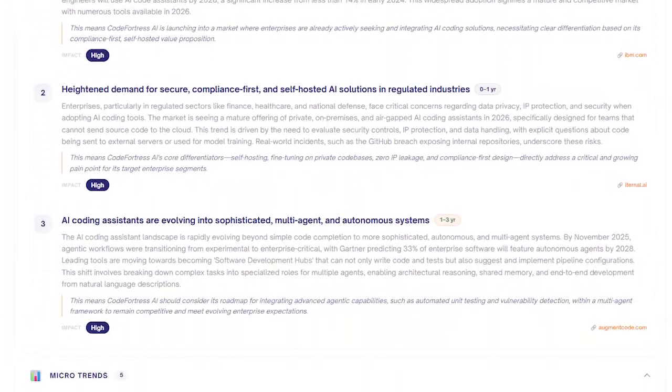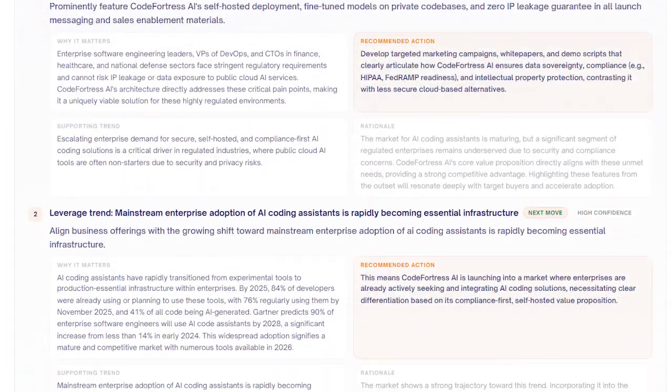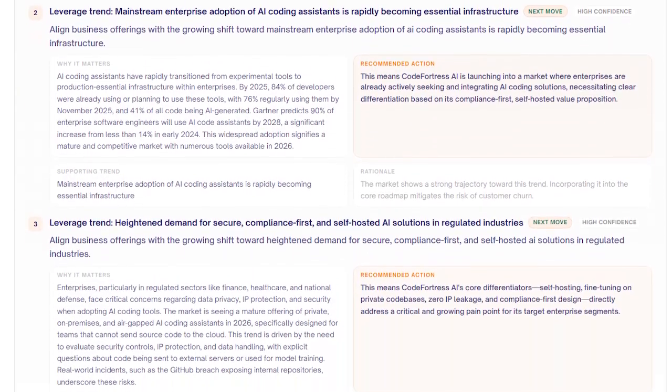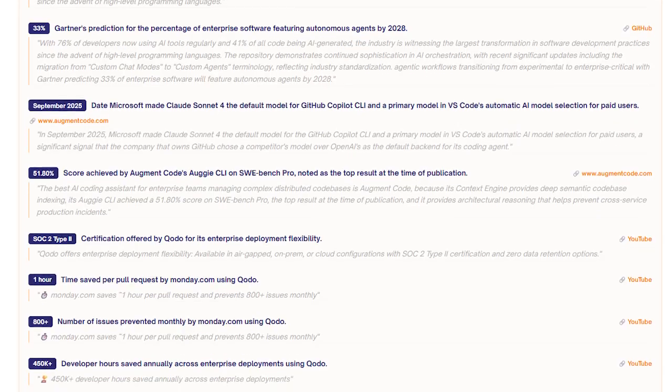The resulting reports go beyond raw data. They group trends by timeframe and translate them into specific implications with confidence ratings, accompanied by verified source links so you can validate every insight.